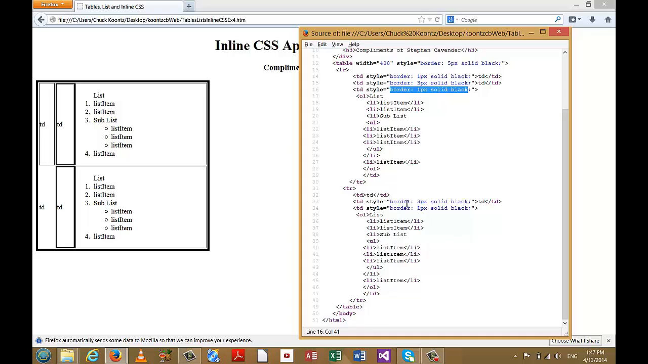But for now, I just want to call to your attention that in fact we are applying inline CSS in order to affect the border around both the table itself and the columns within the table. And if you look at the second row, on the first column there is no CSS rule being applied in regards to the border. So consequently it's defaulting to a border of no color and a line thickness of 0 pixels, so no border.